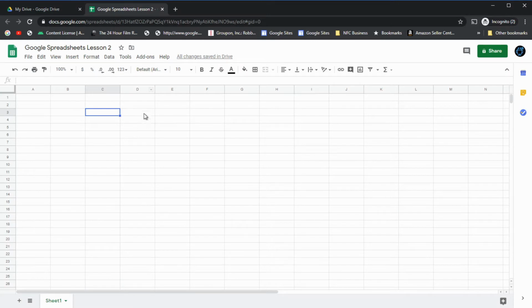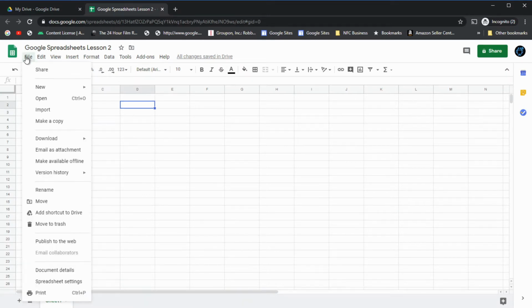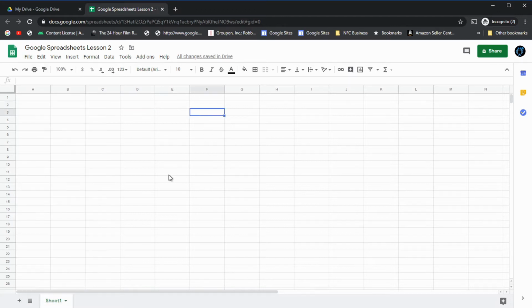And one thing that people get confused about with Google Sheets is, what about saving? Because if you go to File here, there is no save option. Why is there no save option? It's because Google is always automatically saving everything. If you look up here in the top center, it says All Changes Saved in Drive. And if you hover over it, it lets you know every change you make is automatically saved in Drive.